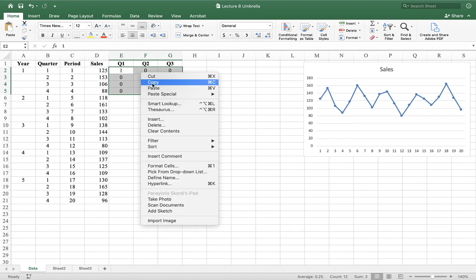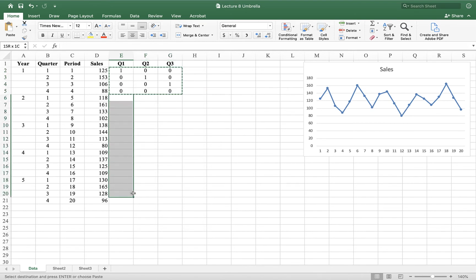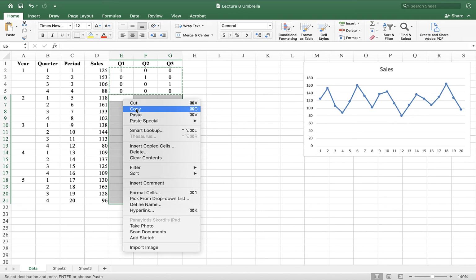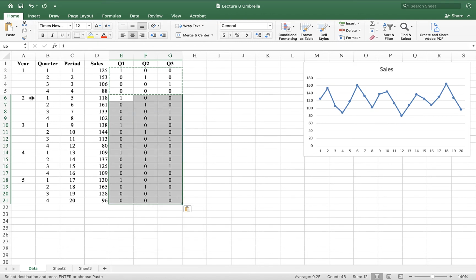And what I'm going to do is copy that down to here, so that's just going to repeat itself. I'm just going to repeat the dummy variables because you can see that when we go to year 2, we're in quarter 1, 2, 3, and 4, and then year 3 is quarter 1, 2, 3, and 4, and so that pattern repeats itself.